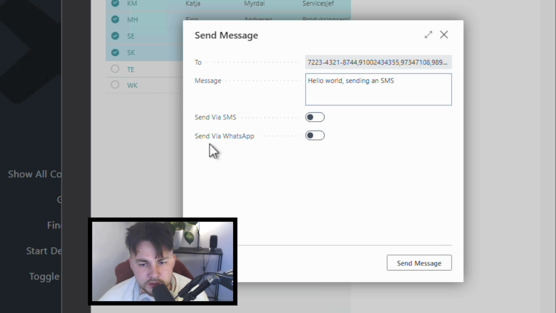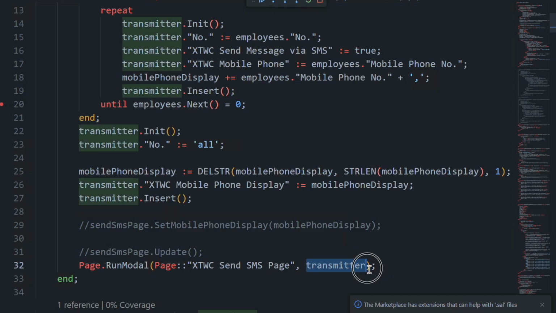So if you now click on send via SMS, it should fire up the code that is used for send SMS. If you also have send via WhatsApp, it will run both logics. But now we will do send via SMS and click on send message. So hello world, sending an SMS. You can see that we get some details.